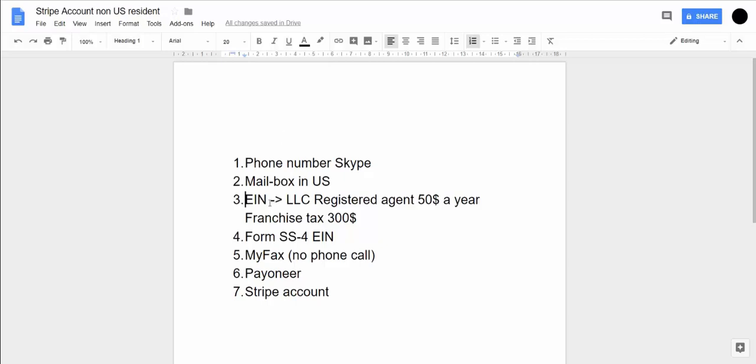In order to obtain an Employer Identification Number, you will need to form a US-based business entity. This can be a corporation or an LLC, which is the easiest. You can form an LLC in the United States even if you're not a US resident, and you don't need to visit the United States in order to do that. And I will explain how you can do it in a moment.